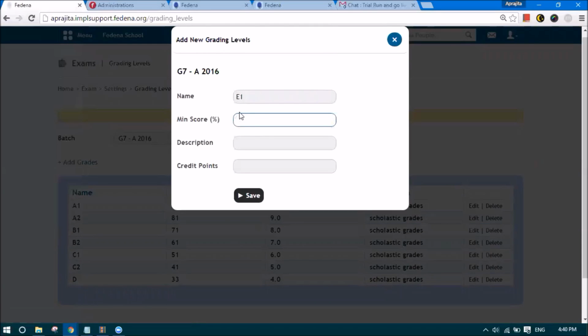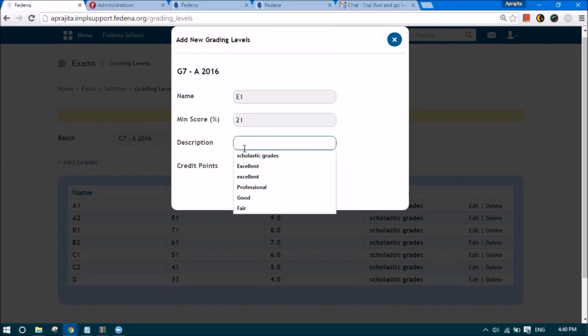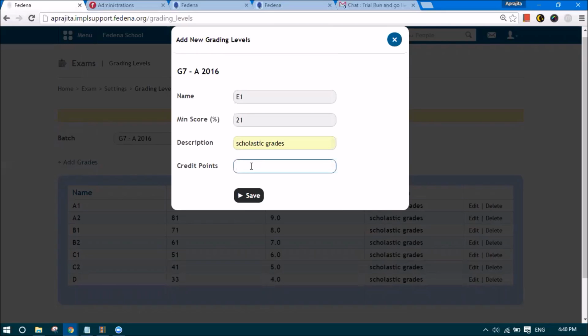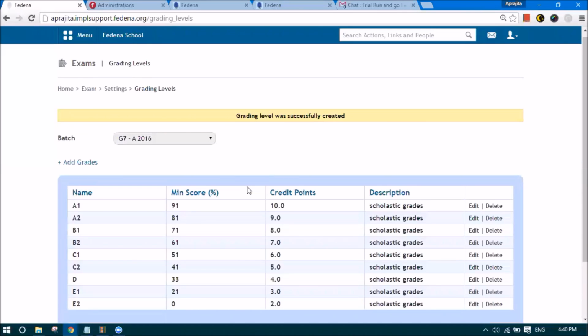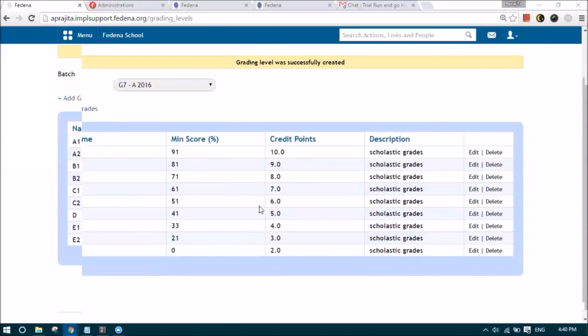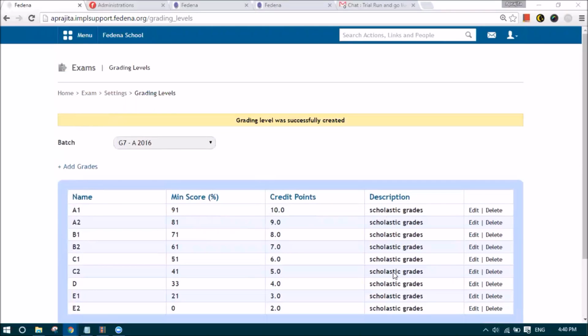So I'm entering the last 2 sets of grades. E1, let's say it is 21 and above, 21 to 33, which is still D. Then the description and the credit points for the same. And then E2, which is the last one, 0 to 21, the description and the credit points. So this is how I'll be entering the information till credit point 2. Once you have done this setting, this is for the scholastic grade.